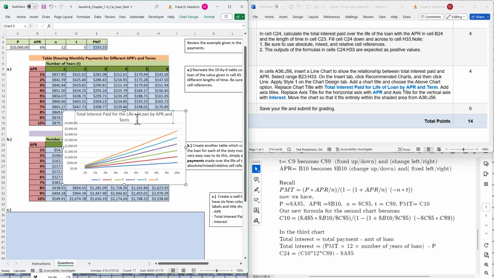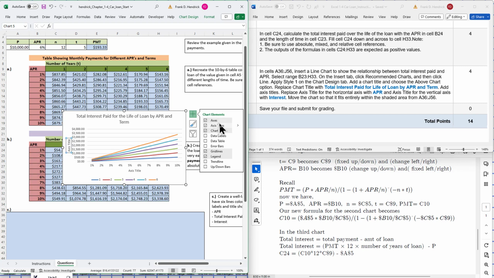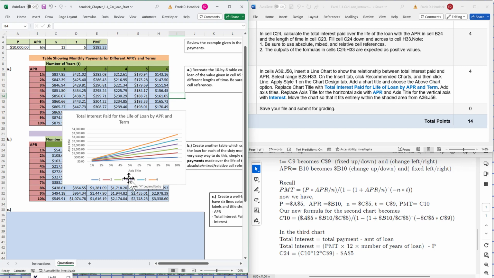Okay. And add the axis titles for the horizontal axis. So you want to add a horizontal axis and a vertical axis here. So that I can select that. So the horizontal axis will be APR. So I'll select it and I can enter it. And for the vertical axis, we have interest. So I can select that.